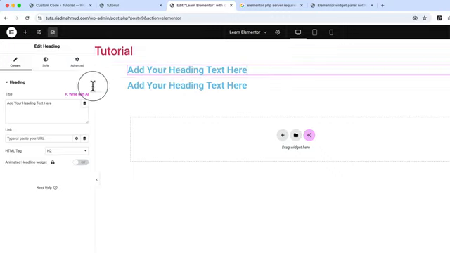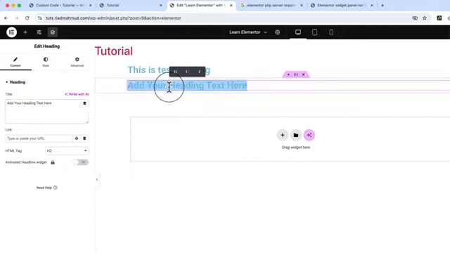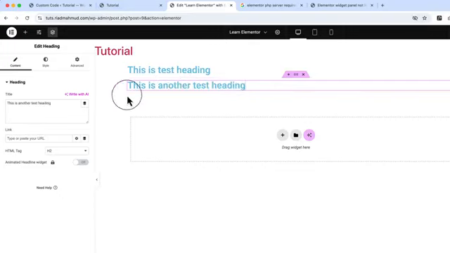So on the content, you can see there is a title. If I change it here, this is text heading. You can change it from here, or you can just click here and this is another text heading. You can directly write down here. And on the right hand side, you can see it's also updating live, or instantly basically.